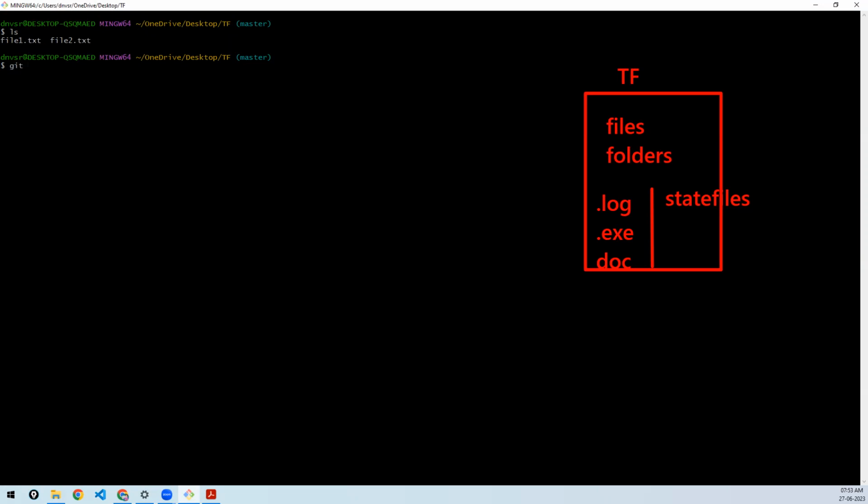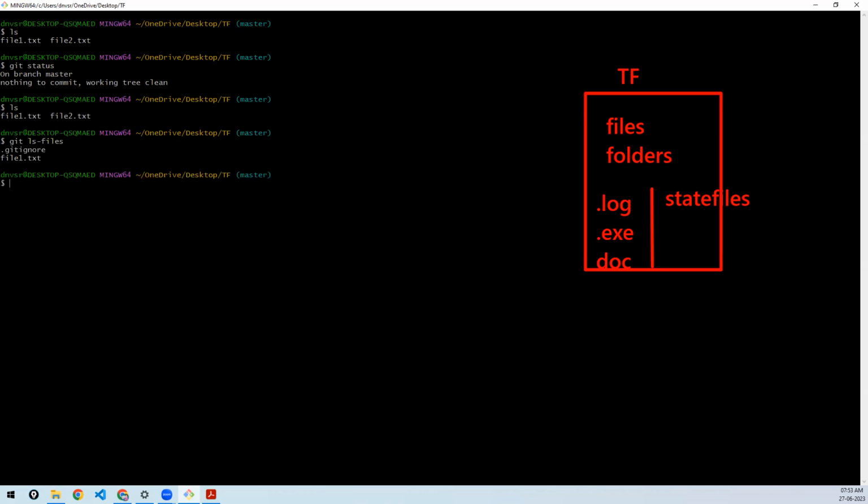Okay, so now if you see the status, the working tree is clean. You have this file too, but it's not there in the staging area and local repository, and Git will not be bothered about it. But yes, .gitignore is added. So now come up with your question.